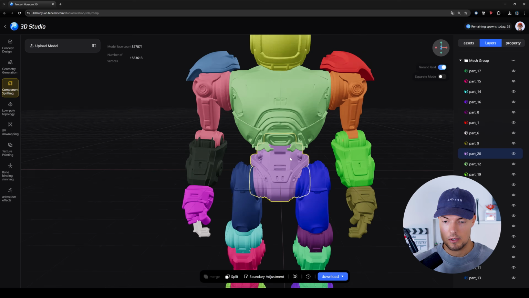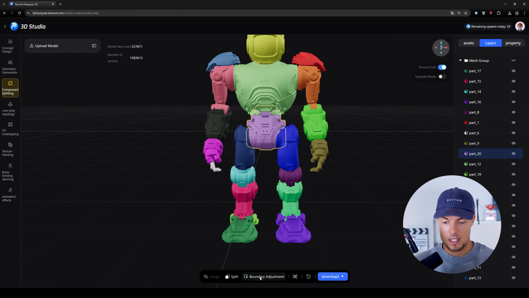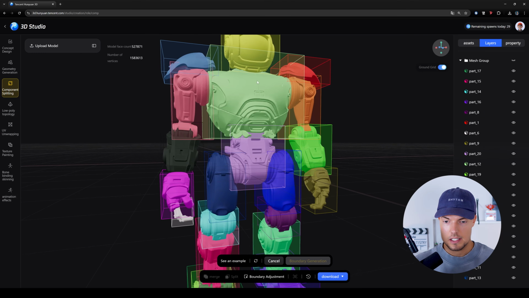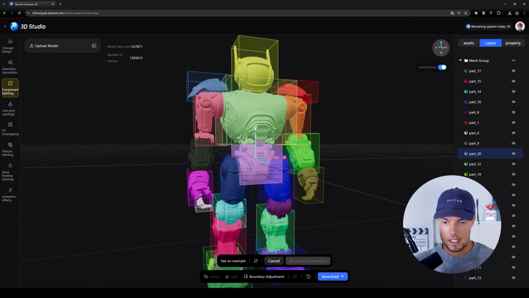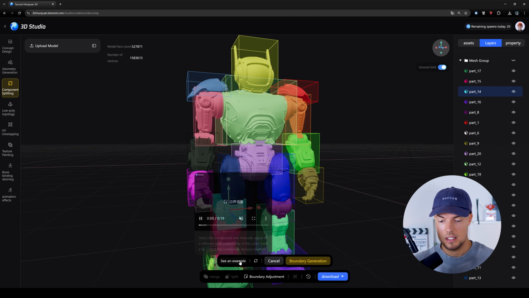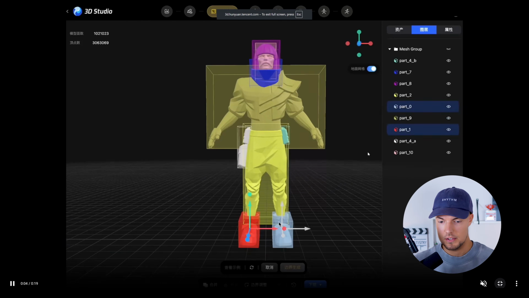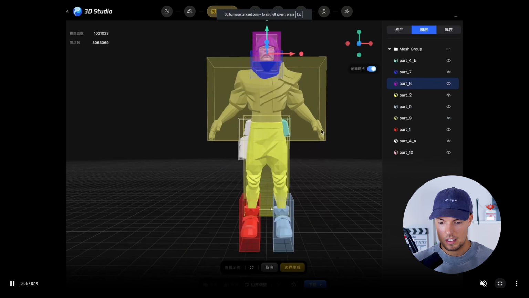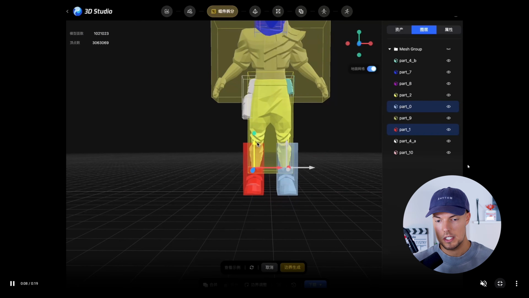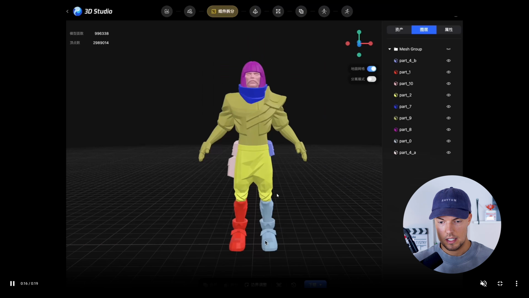One more thing you could do to adjust it is go here to the boundary adjustment tab. You can see that we can adjust parts when we scale them up or down, and then you can go here to boundary generation, and Hunyuan3D will adjust the boundary itself. We can also see this here in the video: when you adjust it here and then regenerate the mesh, it will go in there and regenerate the boundaries so that we have a bigger mesh or a smaller mesh, so that you really have control over the part segmentation yourself.